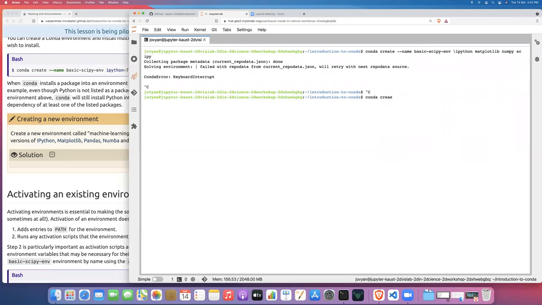So I'm going to do conda create basic scipy environment, and then the backslash and hit enter, and then IPython backslash, matplotlib. You have to watch out for typos. NumPy. You don't have to do this. I'm just doing it, and then on the last line, you leave off the slash and you hit enter. Maybe that makes it more legible for you instead of something that runs over and wraps around.